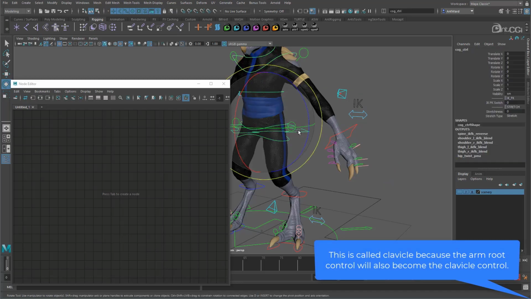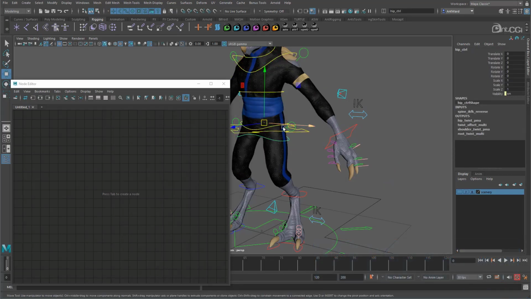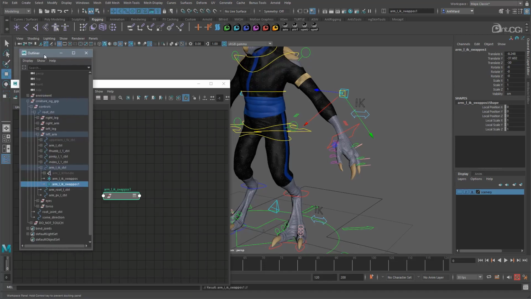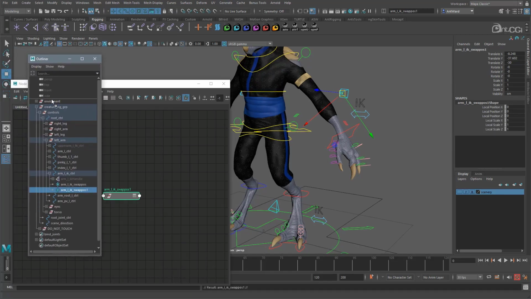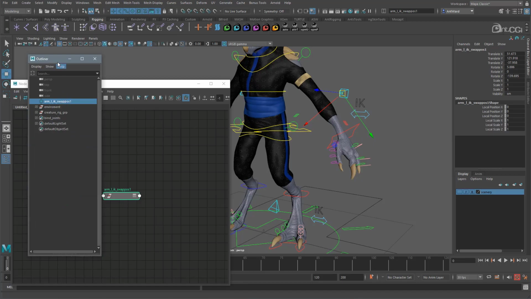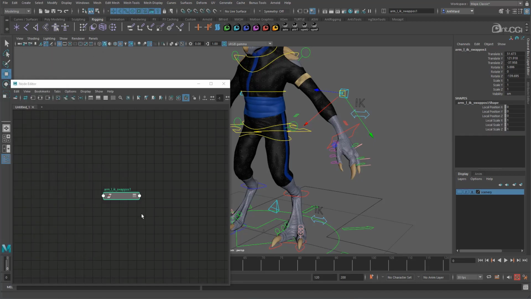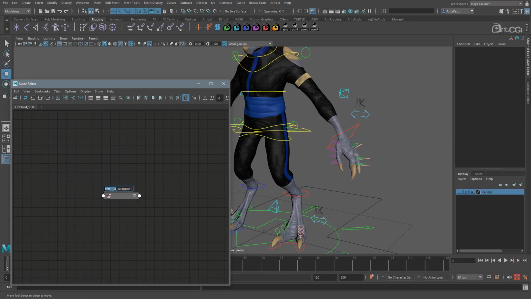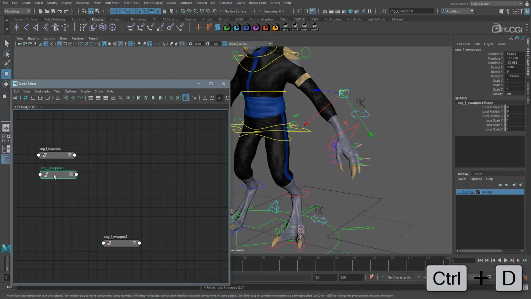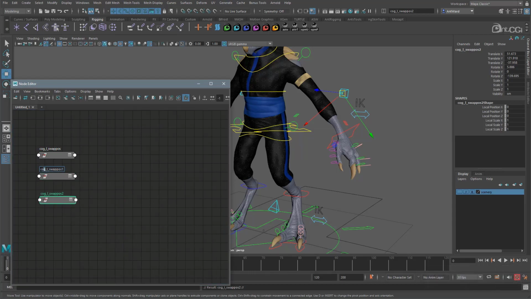So just as we did with the elbow, we need a locator for each of these controls so we can maintain that offset. Duplicate the arm IK space position locator and move it out of the hierarchy. Let's rename this to cog left swap pos. Now duplicate it twice and then rename these, so hips and clavicle.